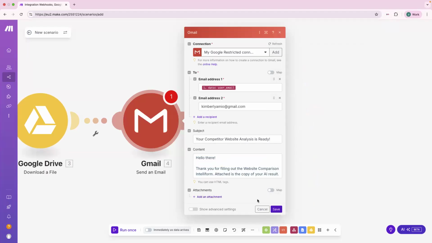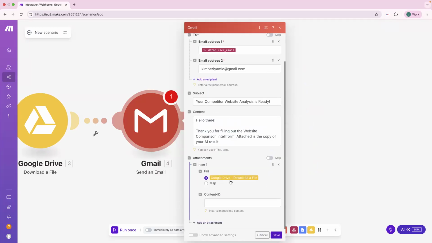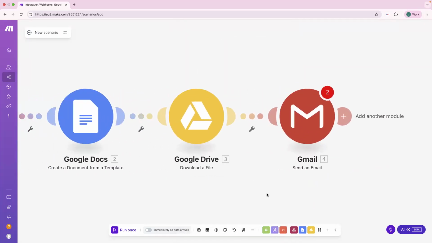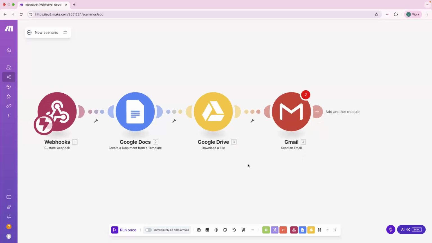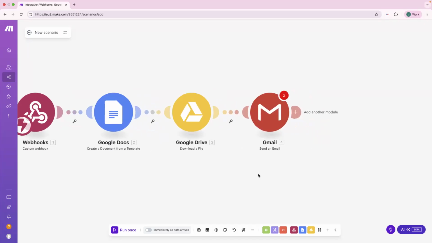So let's move on to the next, which is attachment. Basically, we'll add an attachment from Google Drive right here. Content ID, we don't really need that. So let's click save. Okay, so let's see. Webhooks, Google Docs, Google Drive, and Gmail. Okay, so we've got everything that we need. It's fully designed right here.